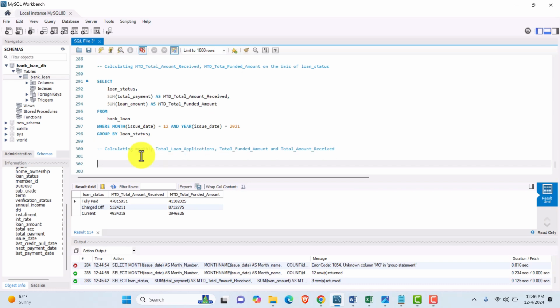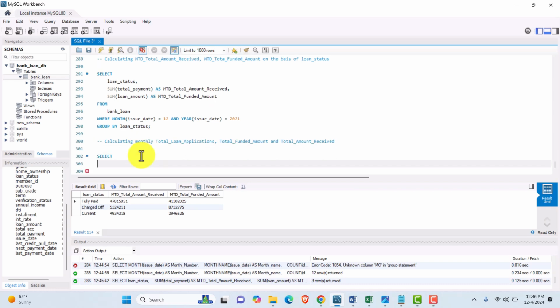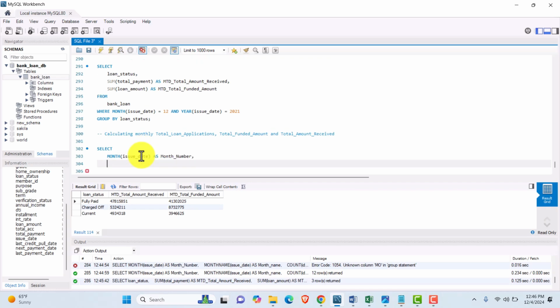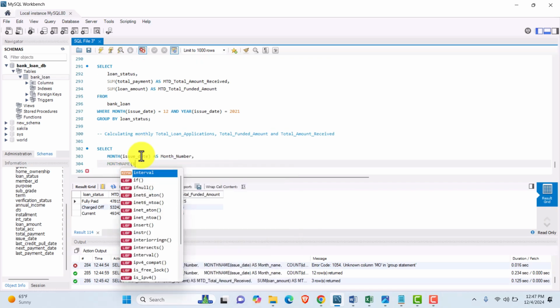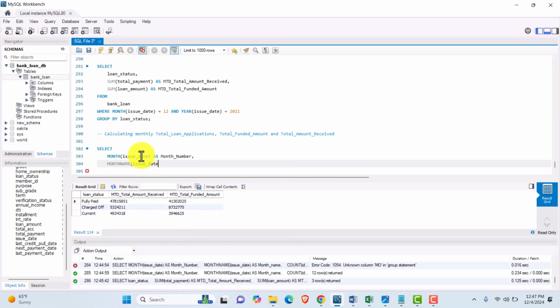So how are we going to do this? We're going to write it like this: select month of issue date as month number and month name. This will extract the name of the month from the issue date.